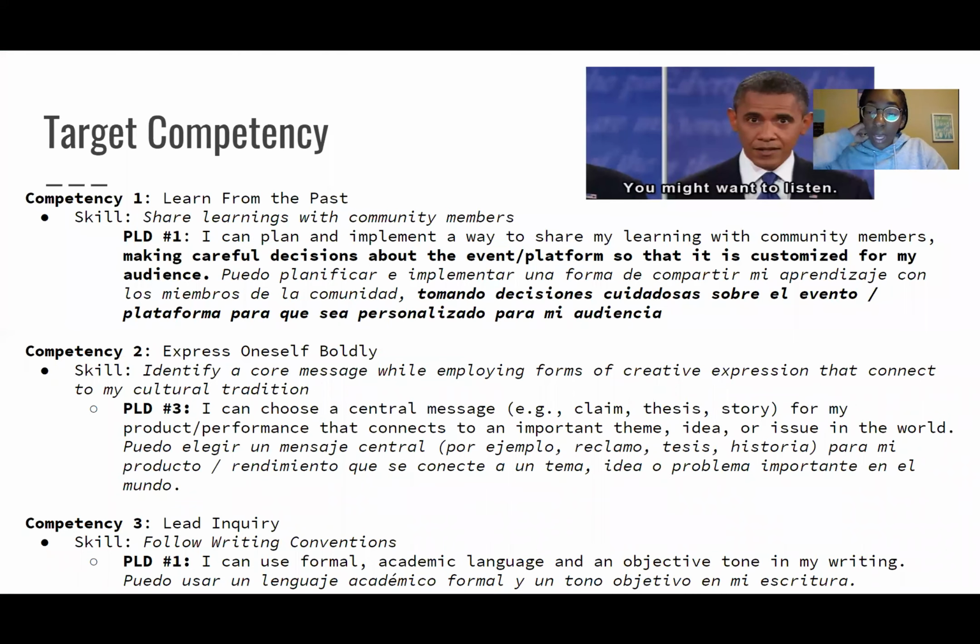So at this time, please pause the video and take a look at the 3 competencies that you will be assessed on or graded on for this unit. Wonderful. So you should have taken a few moments to read over these 3 competencies: learn from the past, express oneself boldly, and lead inquiry. Anytime that you have questions about these, please feel free to email me or email your direct humanities teacher.